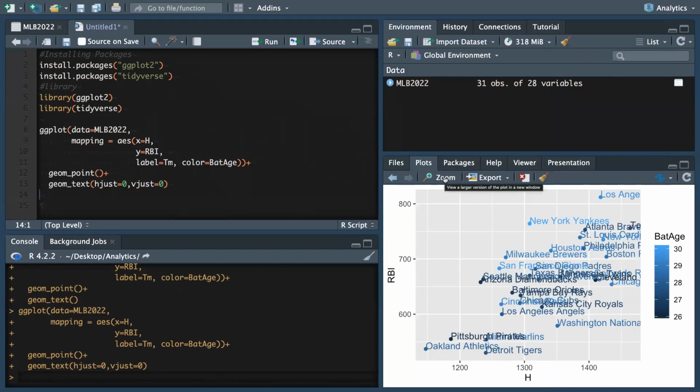If you click zoom, that zooms into the graph. Obviously once you zoom into a graph, it should look a little bit cleaner. It doesn't look as scattered, or as clustered, I should say.